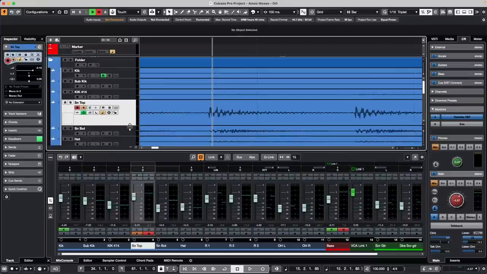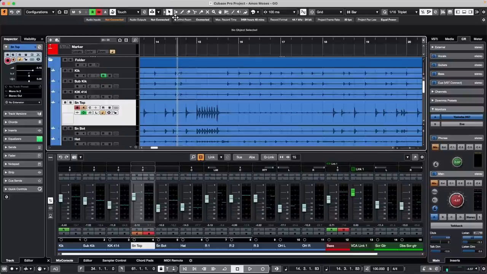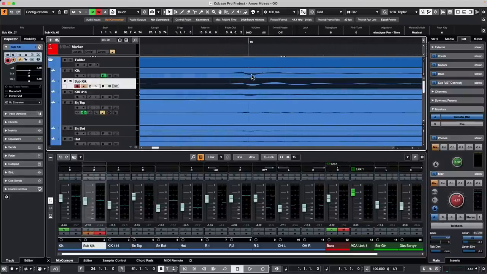we'll take this snare, and let me find a kick that might be a better choice here. So we could see just visually that if we look at this track, the waveforms are all going up and going down. So the wave is in sync.